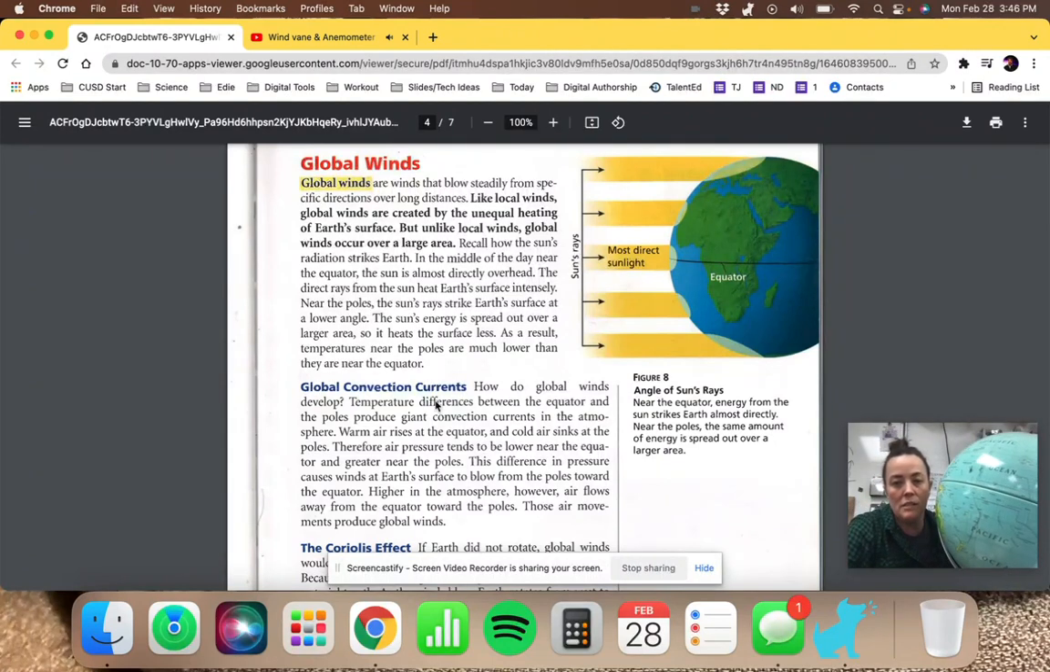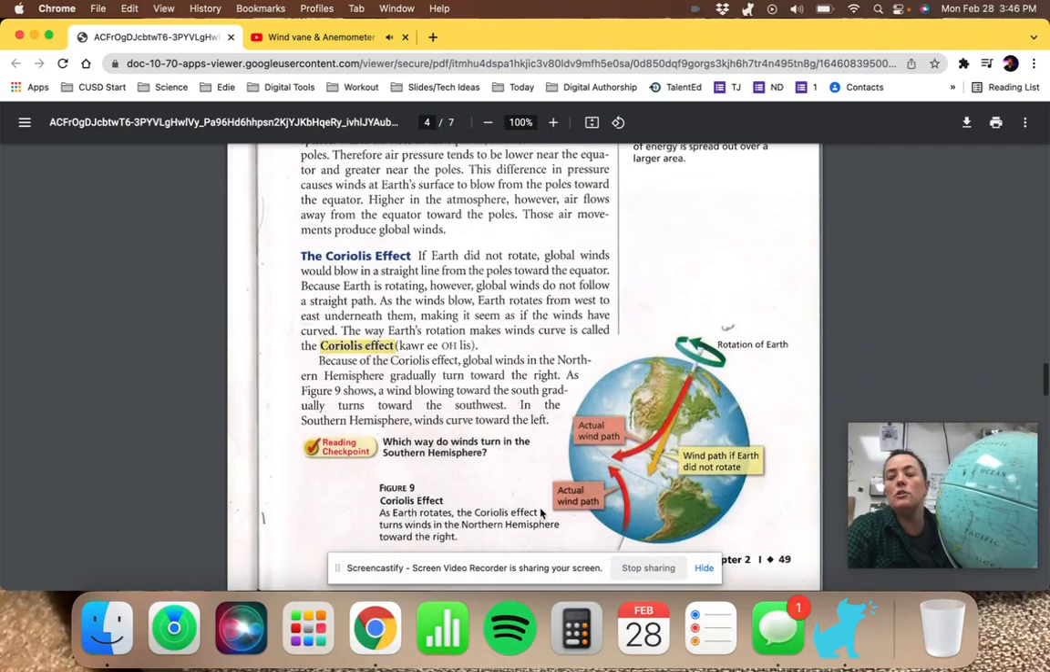There we go. So this difference in pressure causes wind at Earth's surface to blow from the poles towards the equator. Higher in the atmosphere, the air flows away from the equator towards the poles. Now, it would normally, like I said, just go up, come back down, up, come back down. But because Earth is spinning, we get these curves, and that's called the Coriolis effect. You can see that here.